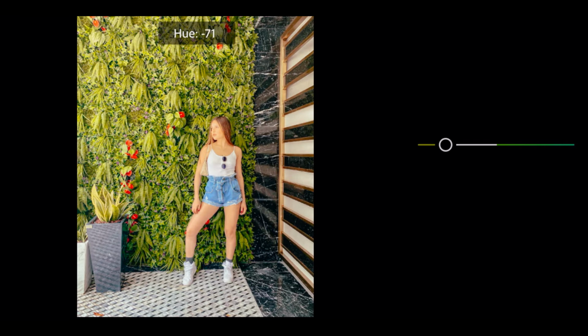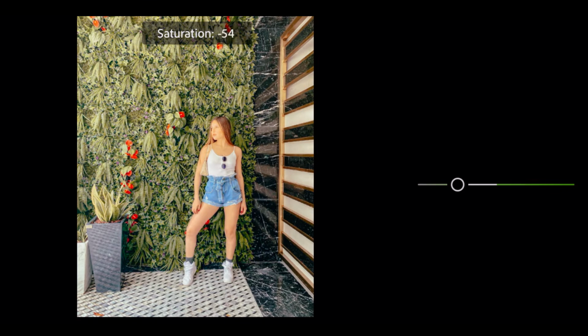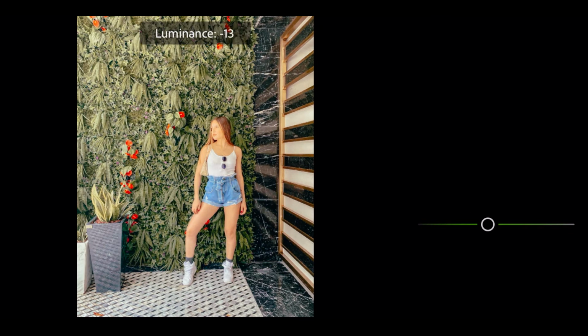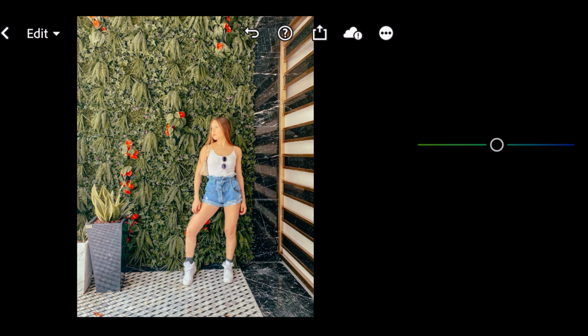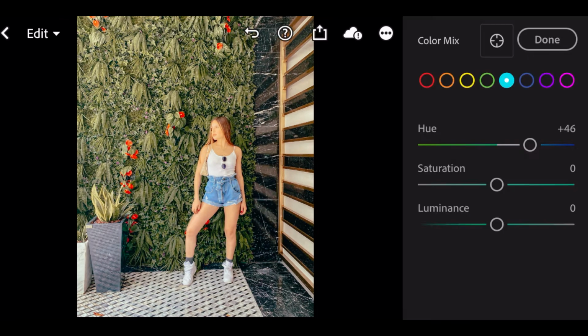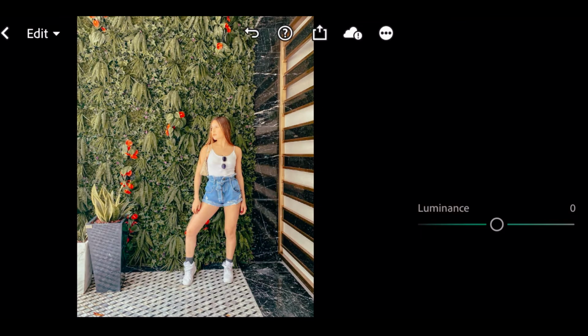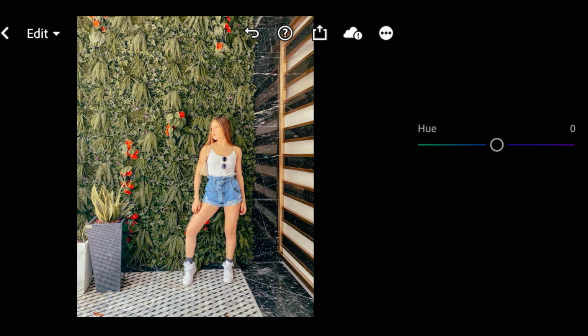Hue -71. Saturation -59. Luminance -36. Go to aqua color. Hue +46. Saturation +18. Luminance +5. Go to blue color.